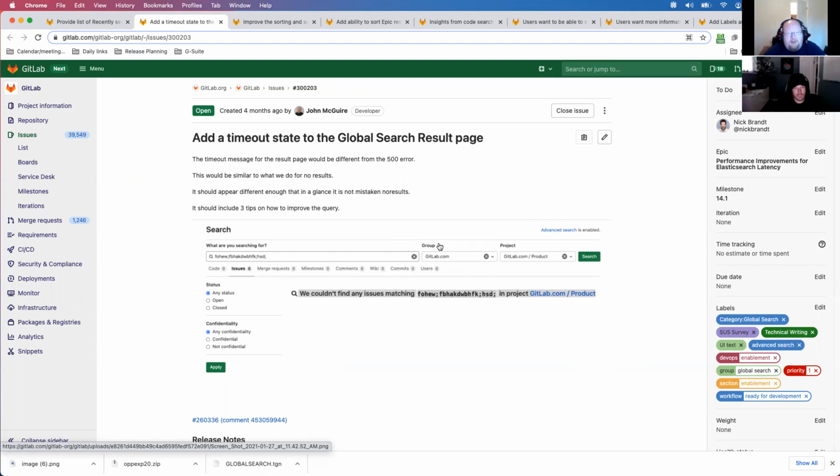Maybe there's pieces that we'll add in the future that can help decomplicate some of the searches or give tips there. But right now our focus is just on taking this out of going to a 500 page and trying to keep the state in your current search page.